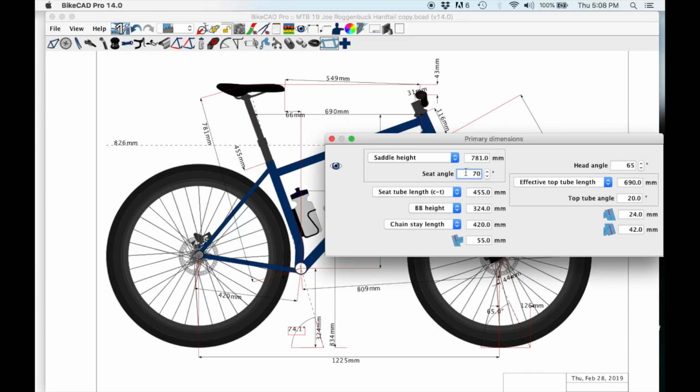I don't really care what the seat angle is because this is not rider centric. What's rider centric is the relationship of my feet and the crankset to the saddle, and the way that I balance my body weight over the two wheels. Those things matter. What angle this tube sits to the ground is pretty irrelevant.